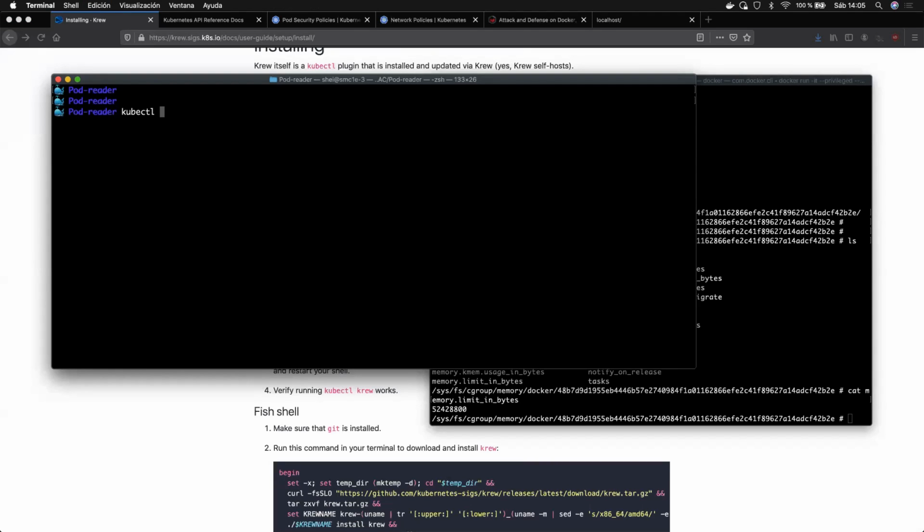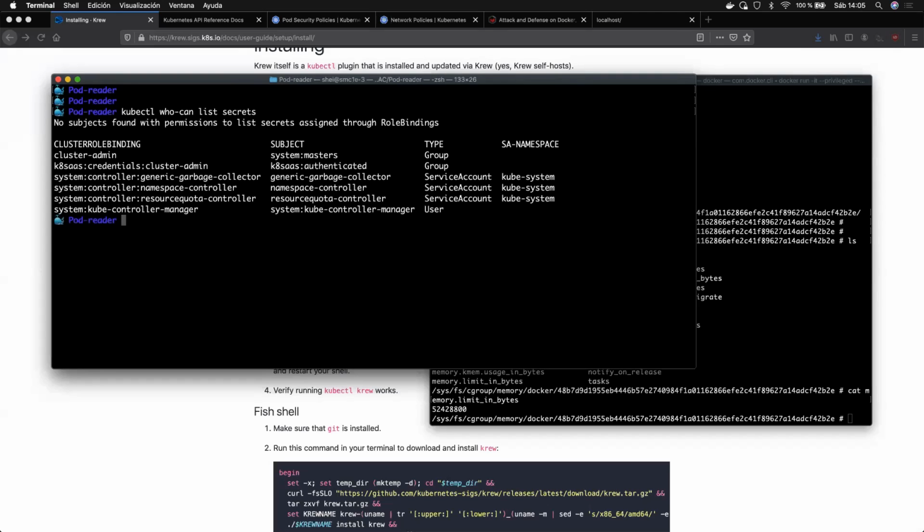So when you have it installed, you can run, for example, kubectl who-can. And basically, you ask who can do something. For example, who can list secrets. The output of this command will show you who can list secrets. You can see here the cluster role binding and the subject. The subject is basically the who. What type is it? Is it a user, a service account, or a group? And the namespace, right?